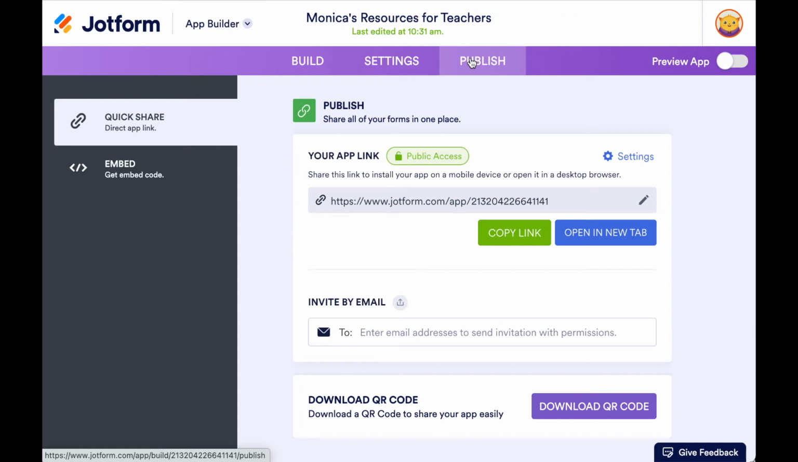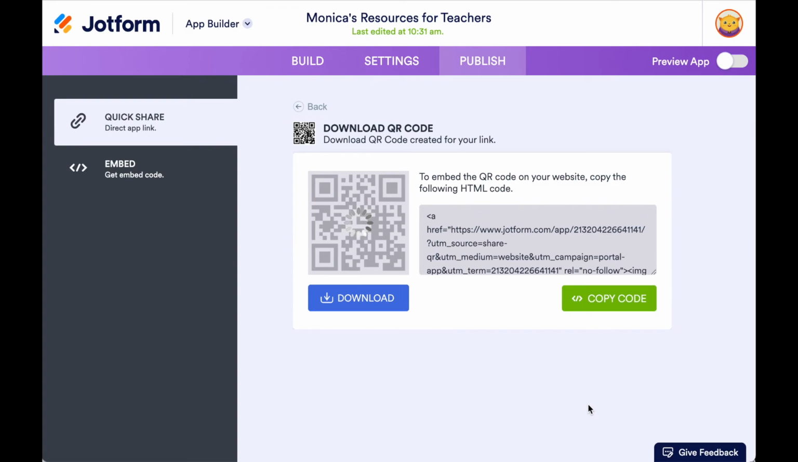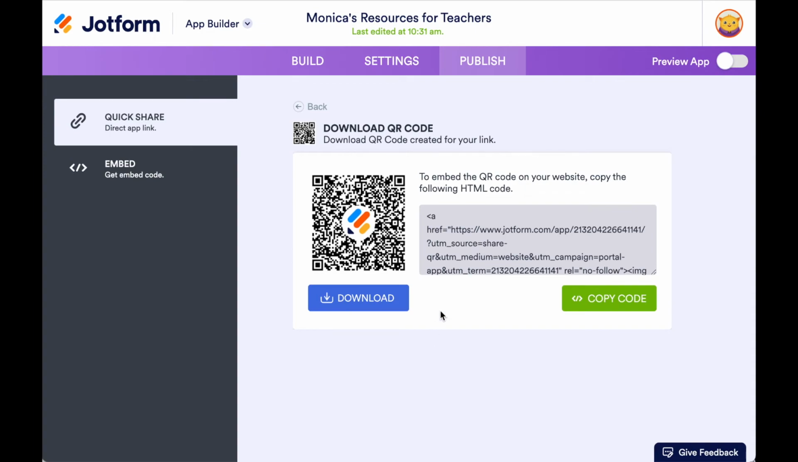But when I'm ready to go, I can hit publish. So now this grants public access. That's the default there. You can always change it up. You can send this out to other people, or you can download a QR code and have someone scan it. So if you pause the video right now and you scan this, it'll take you straight out to the app.